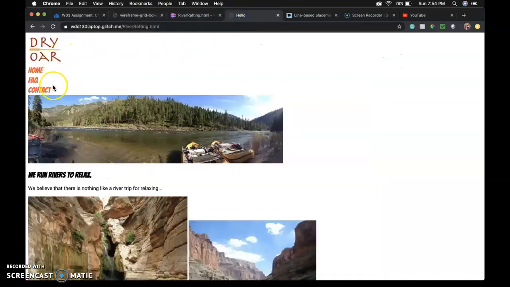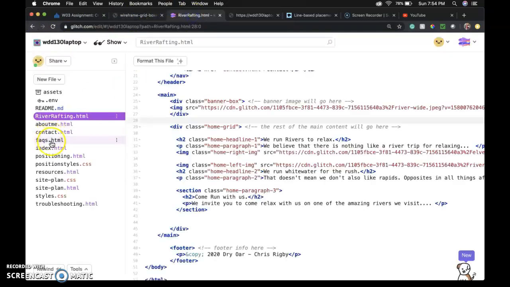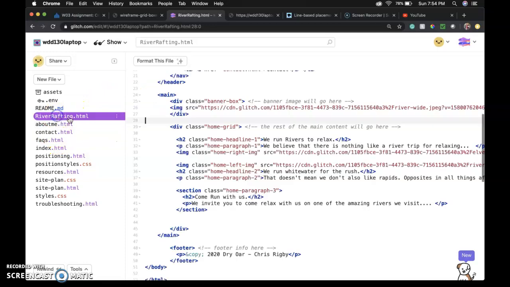If we come over here, logo, check. 3 items in navigation, check. And they don't need to be completed, because you'll notice mine, if I click on it, I've created the file facts.html, but there's nothing in it. There's actually nothing in my facts.html. I just made the file. I'll have to build it later. And my contact.html is not finished, and that's okay. But my riverrafting.html, yes, that is working properly. And you'll want to do that too.